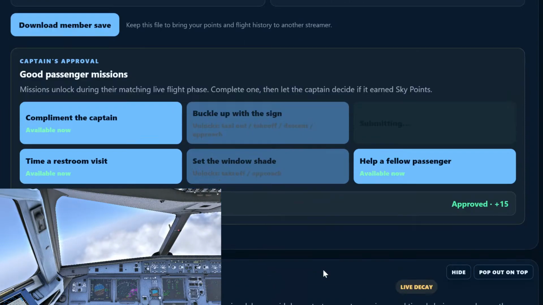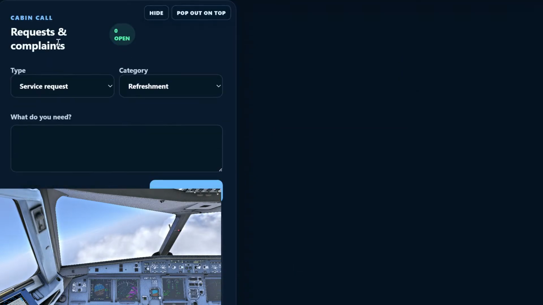Kingdom Heavy, climb and maintain 17,000. Climb and maintain 17,000, Kingdom Heavy. Contact Jacksonville departure 120.75.